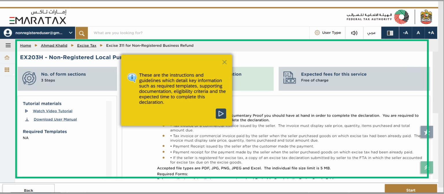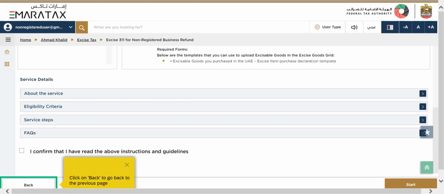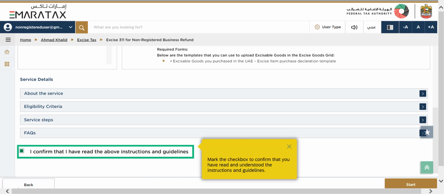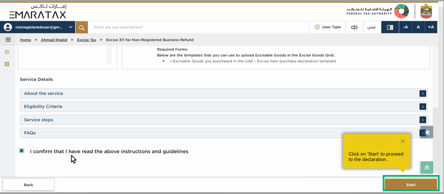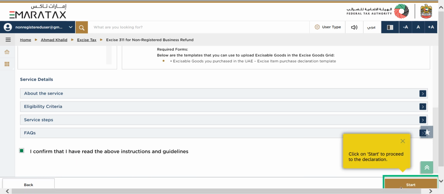These are the instructions and guidelines which detail key information such as required templates, supporting documentation, eligibility criteria, and the expected time to complete this declaration. Click on Back to go back to the previous page. Mark the checkbox to confirm that you have read and understood the instructions and guidelines. Click on Start to proceed to the declaration.